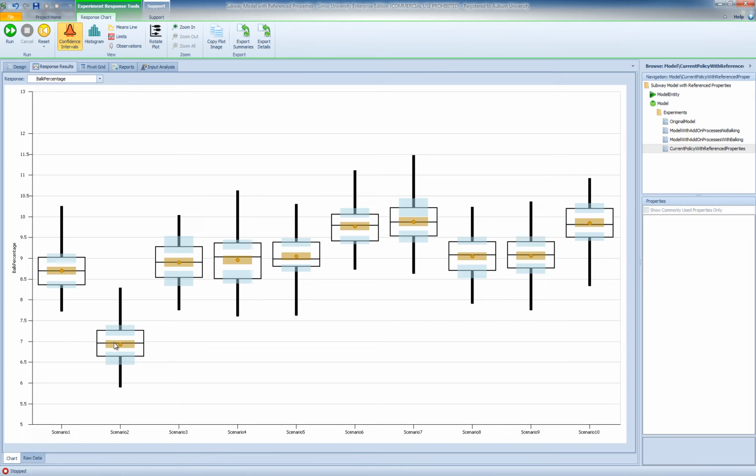So I can make direct comparisons of, in this case, I have selected my percentage of balkers as the main response that I'm looking at here. So I can make direct comparisons of the SMORE plots right here, all in one place. And as you can see, it seems that my second scenario, scenario 2, has the minimum percentage of balking. And so you can hover the mouse over the SMORE plots and see different values associated with its different components.